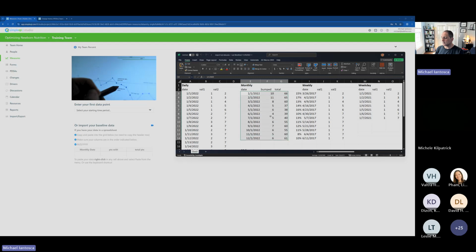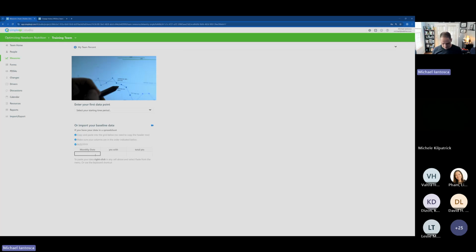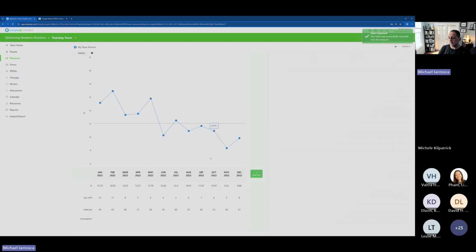I can highlight all of it and say copy. And then all I have to do is paste it. And it will validate it. So it'll make sure that there's only one date per month, that there's a numerator and a denominator, and that they're all numbers. So if that looks correct, we could say looks good. And then it automatically imports the data for you.